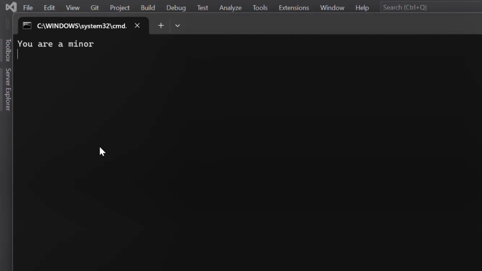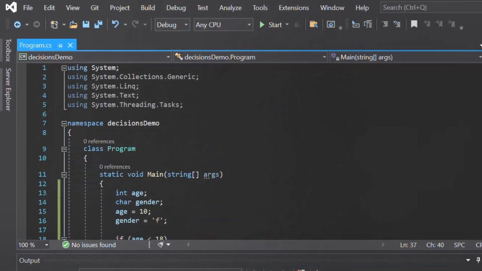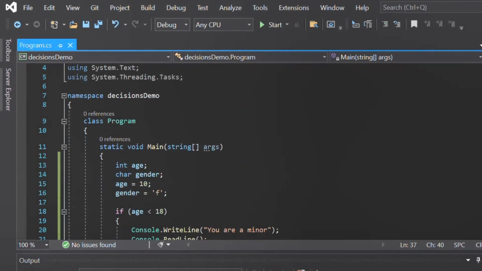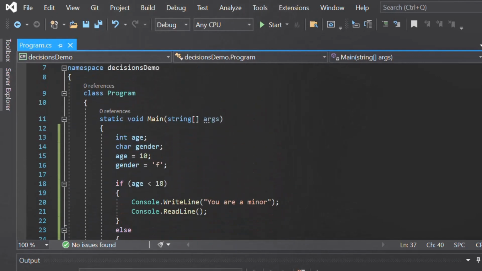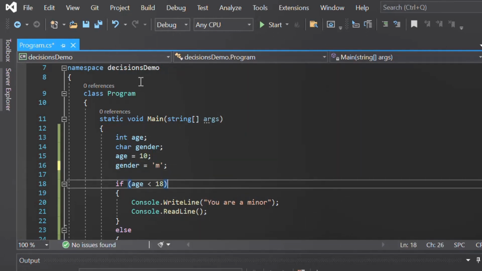We press enter. Our read line statement there demands that we press enter in order for the next statement to run. There it says you are not a man, and that's correct. This person is a minor. And not only that, this person is a female. All right, let's change this to male and see if there will be any change.